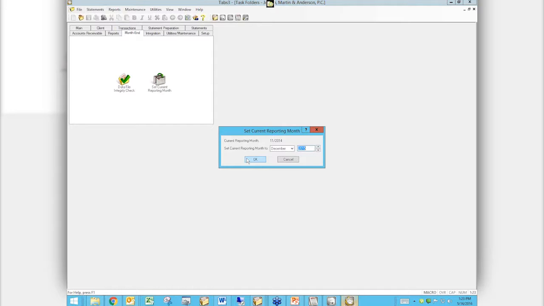Very good point. And one other point to make on that, sorry, Paul, a lot of people think that if I go back and I change my reporting month here, I'm going to be able to go back and get my AR figures and my WIP figures and my unallocated figures as of whatever I change this to, and that is not the case.